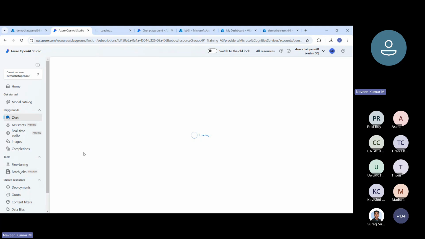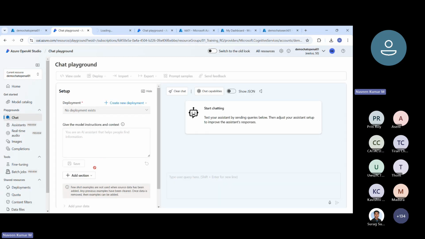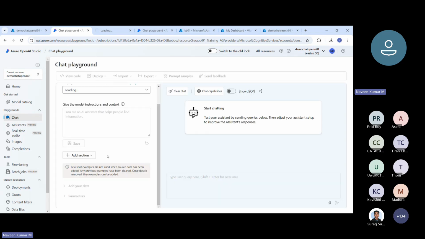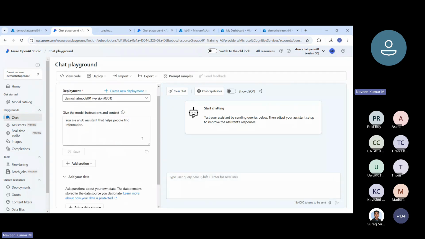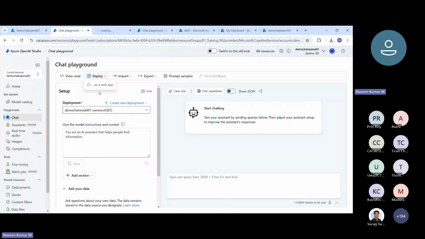So adding your own data, I selected upload files. By default, it will give you blob and AI search. I selected the service which I created, and then I uploaded the two knowledge base text files we have. Once this got created, we tested our chat using this test window, and then finally clicked deploy as a web app.